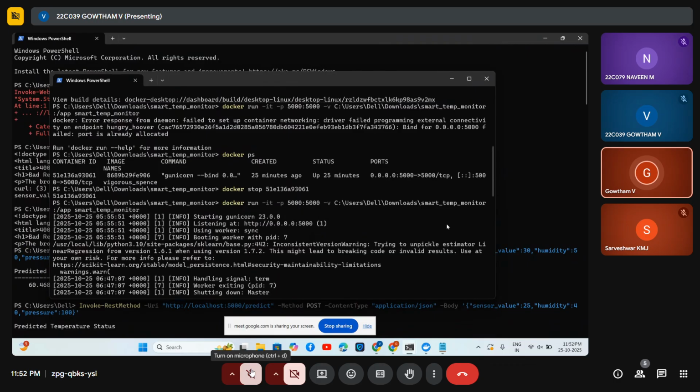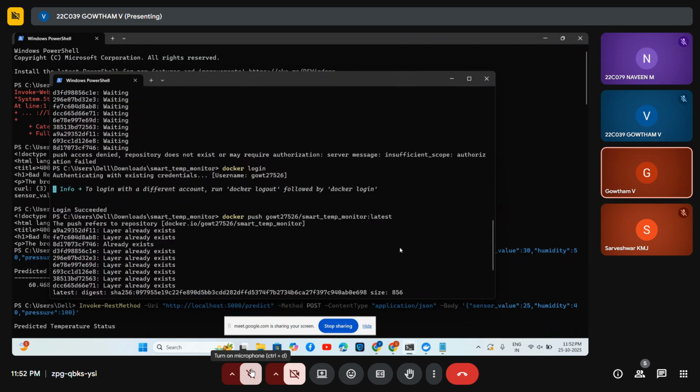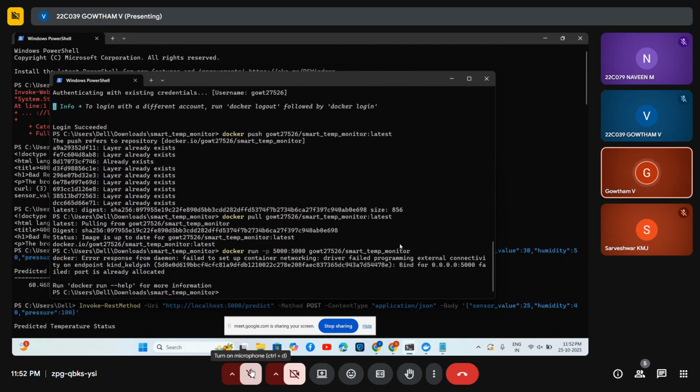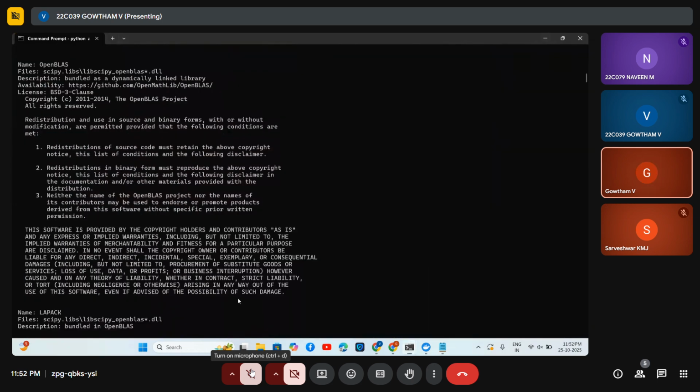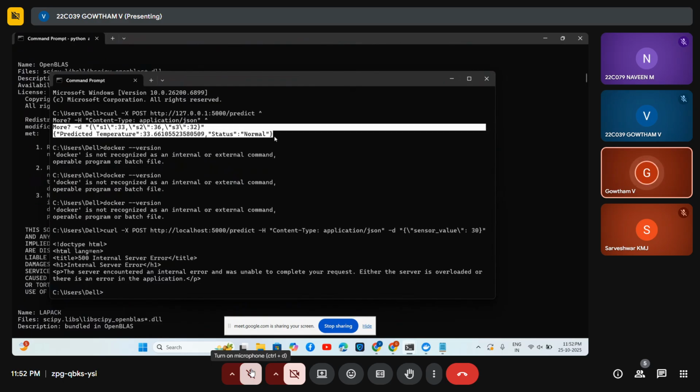smart-temperature-monitor:latest image. Then listing all the Docker images, and the docker run -d -p command for the monitor is used for starting the container from the built image. Then send a test request using the curl command, and other API testing has also been done. Yes, here is the API testing that is being used. The predicted temperature with the status is also mentioned here.